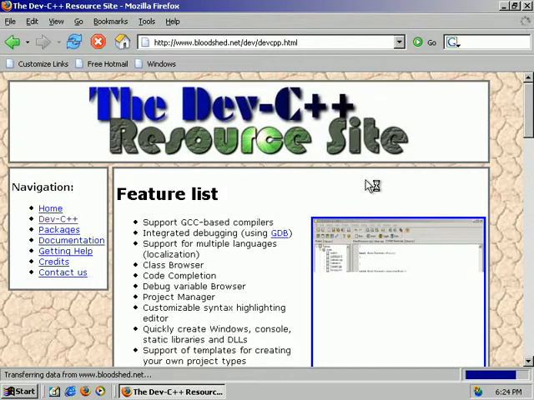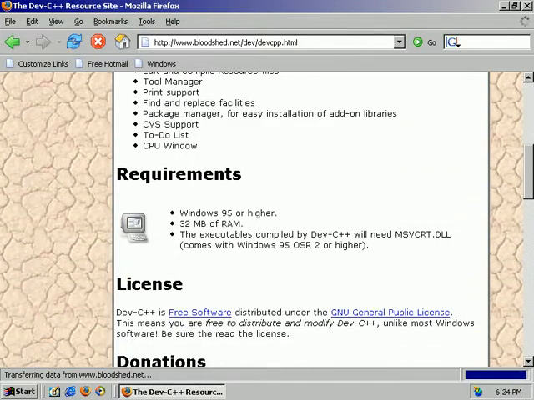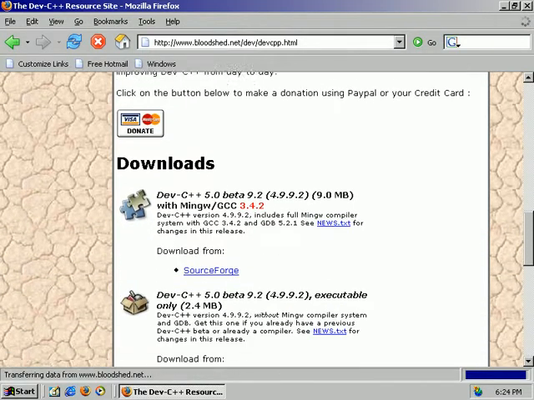Now on this page, it gives us some information about the program, the requirements, the licensing, and of course they're asking for donations since they do all this work for free. If you do have a couple of spare dollars, throw them their way. I unfortunately do not, so I'm just going to leech off of them.